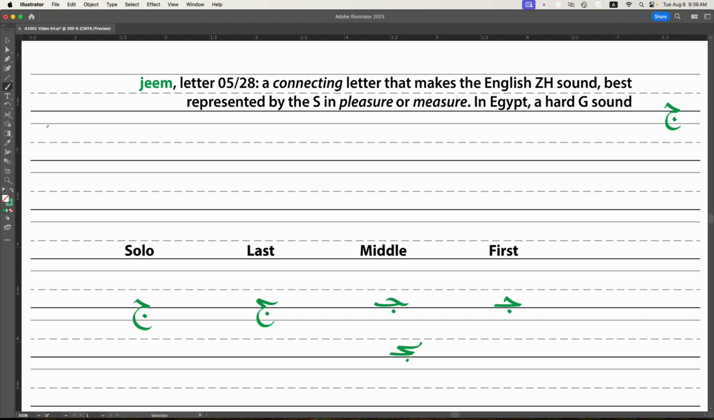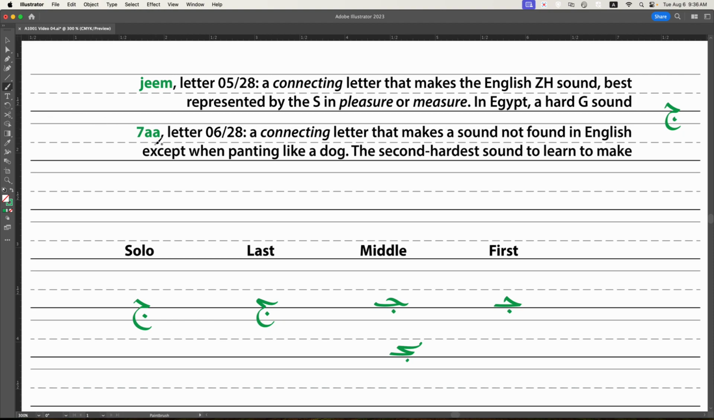So now we're going to move to the next letter, whose name is ha. And you're like, but Professor Ian, you made it 7AA. What the heck is that? And the reason I've done this is because ha is a sound that just simply isn't made in English. It's the second most difficult of all the sounds to learn.